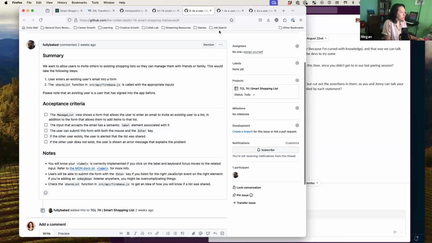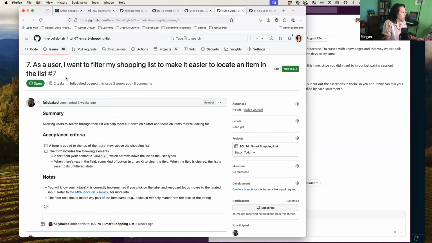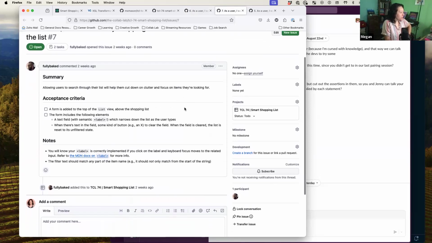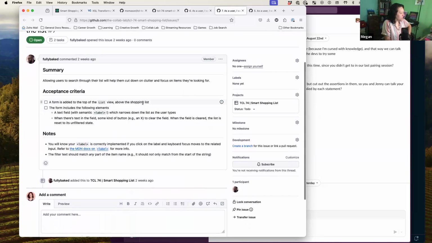Okay. So that's that one. And then this one, as a user, I want to filter my shopping list to make it easier to locate an item in the list. So this one is about searching, letting users search through the items in a list to cut down on clutter and focus on items that they're looking for. So this one sounds like it'll be more front end stuff. The other one includes some front end and some back end maybe.